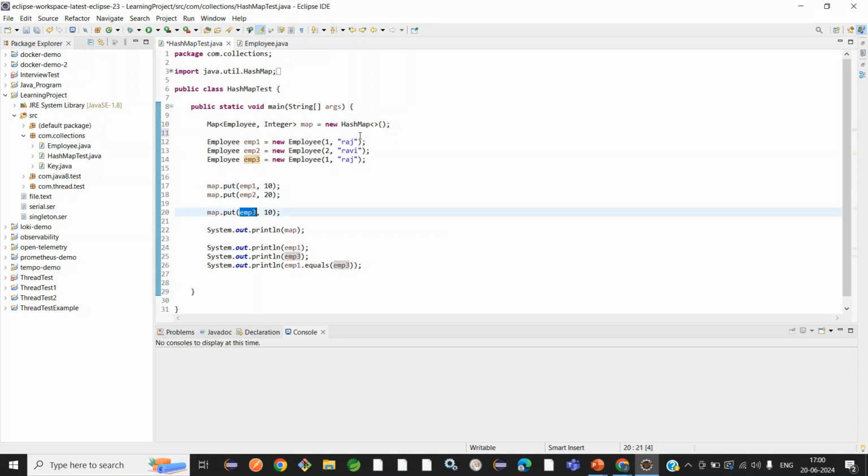Employee one is Raj, employee two is Ravi, and employee three is Raj. So we are trying to display the value of the map, and the hash code of employee 1 and employee 3. Let's run and check what is happening here.